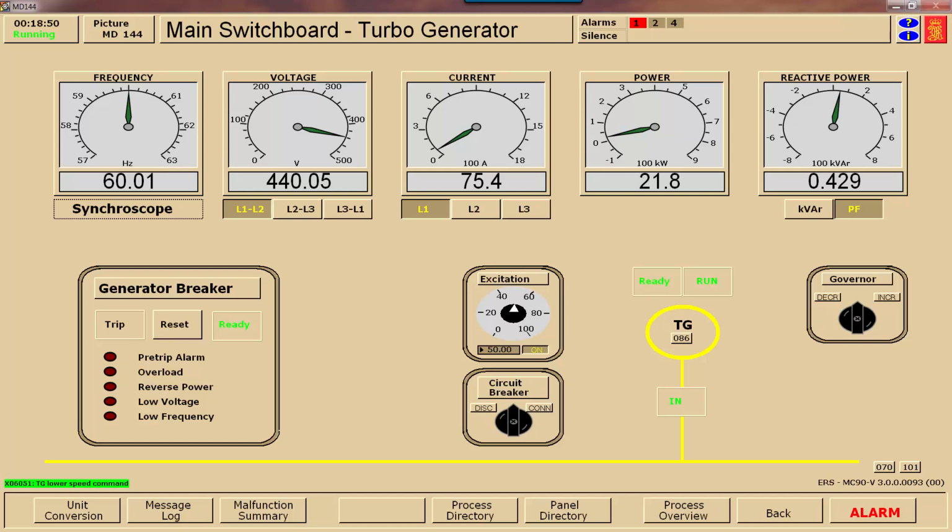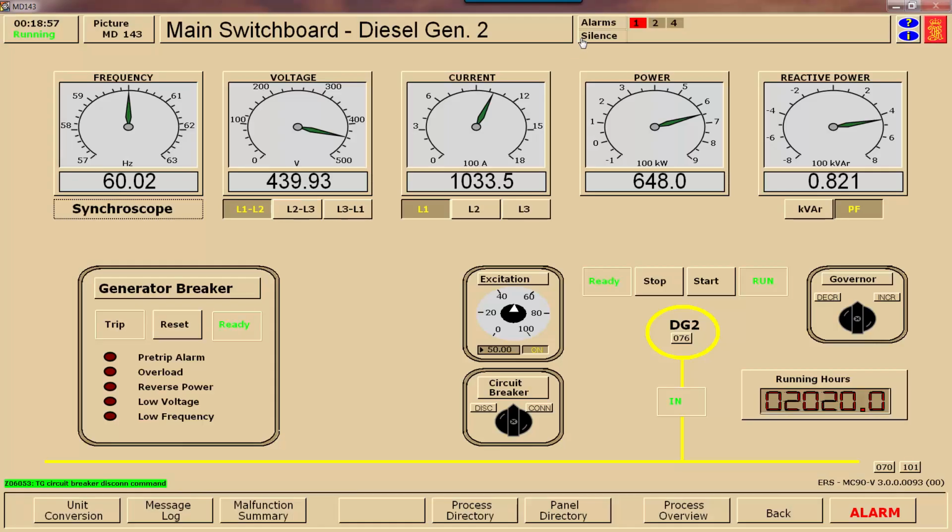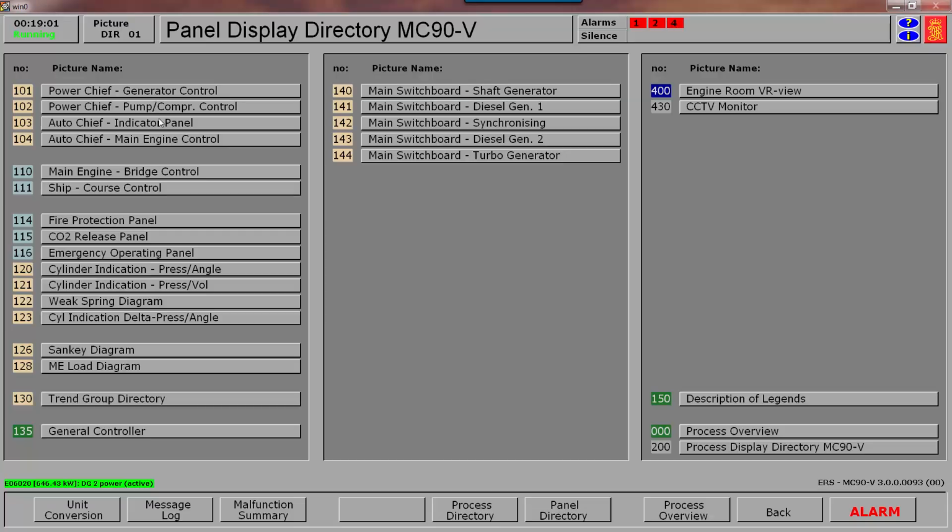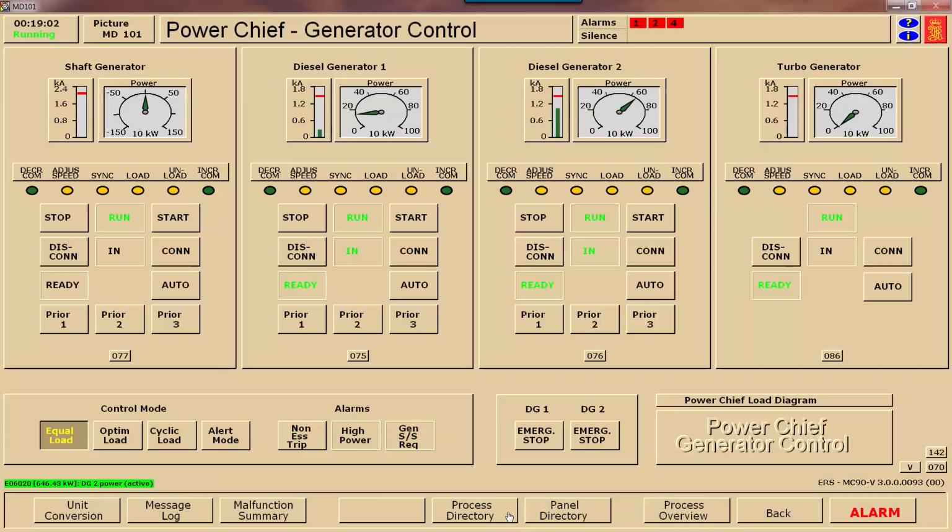Okay, and that's going to be close enough. And I'm going to disconnect it. Now, I'm going to go back to number 2, and I'll bring it up on this page. So we've transferred quite a bit of load over to it. We're still in good shape. So the turbo generator's offline.